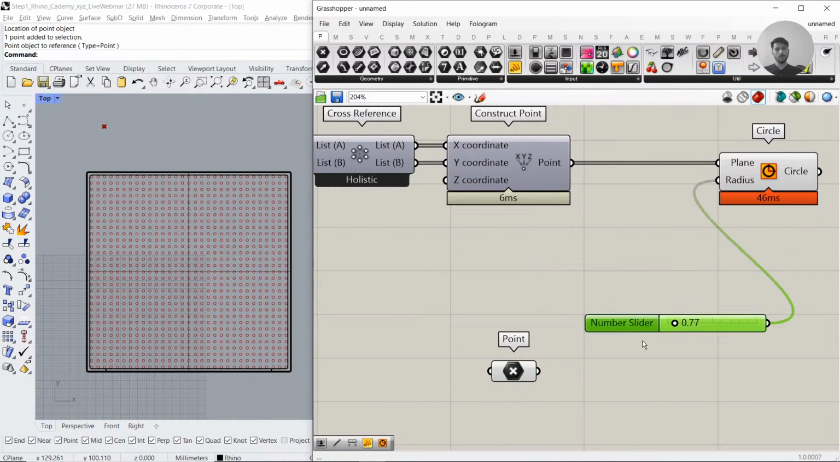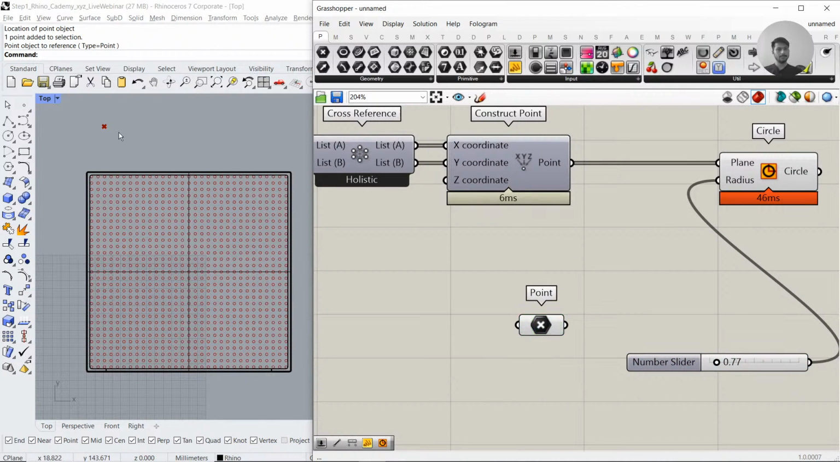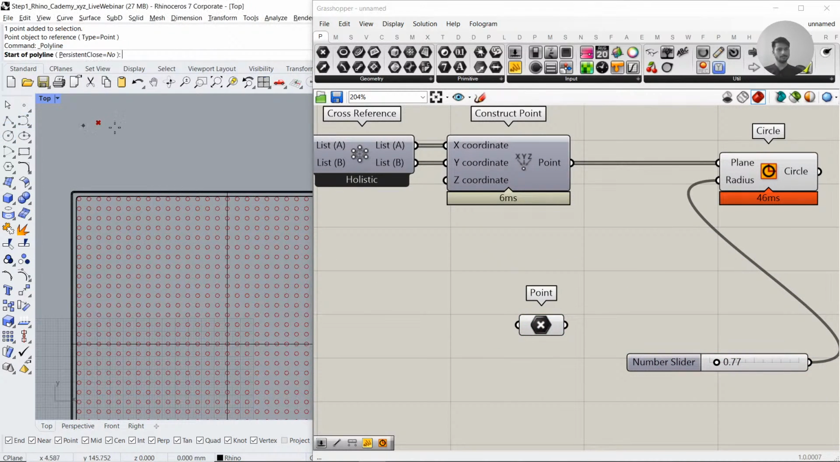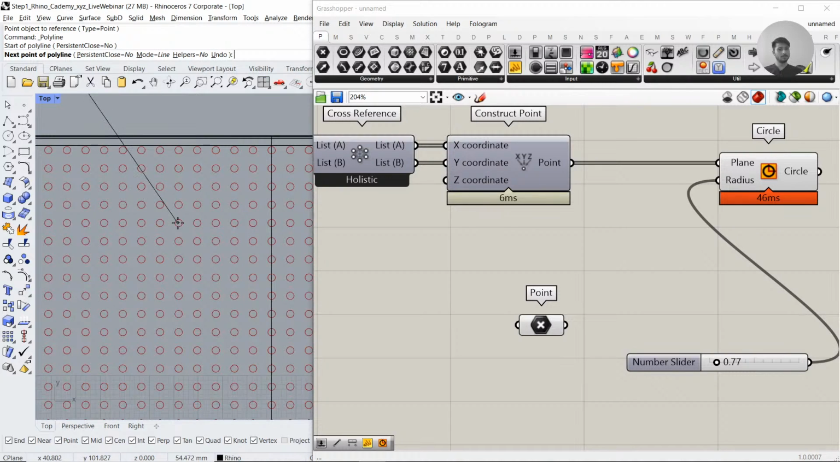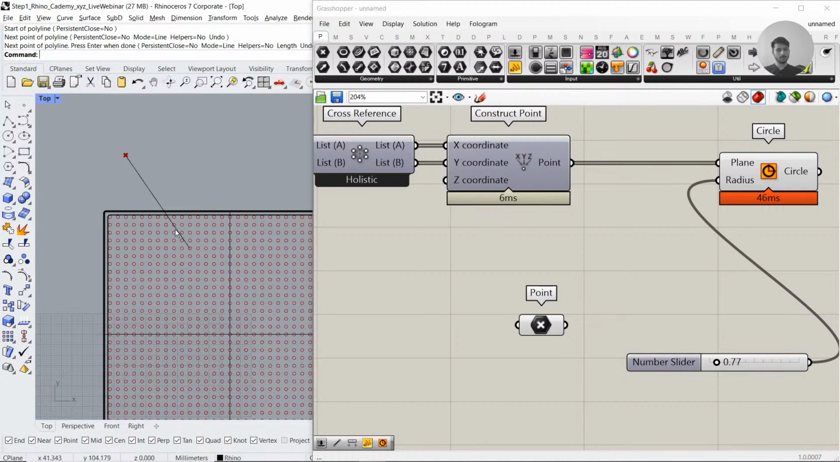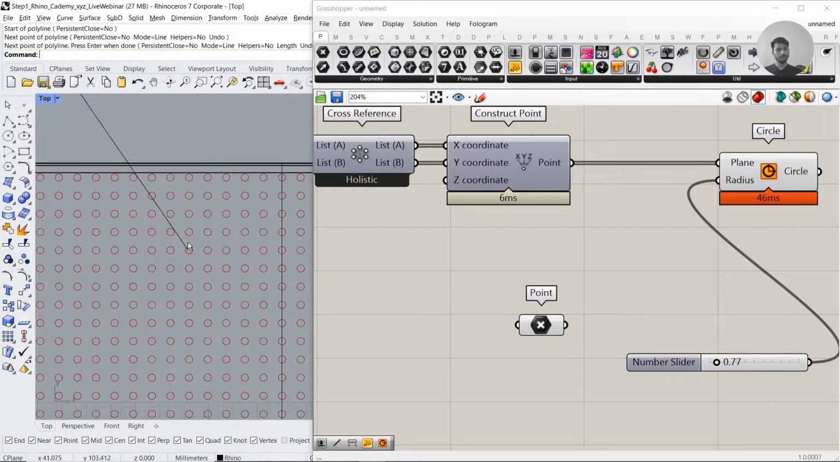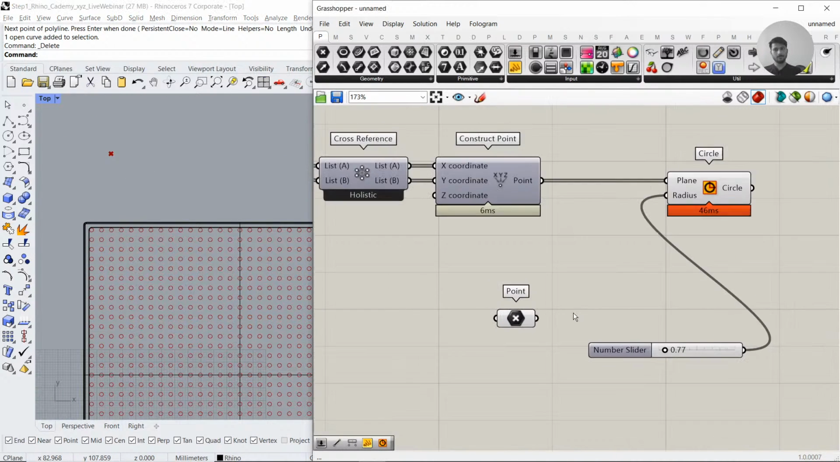And now we can calculate the distance between this point and any of these points, and based upon the distance we are going to control the radius. Okay, so how can we do that?